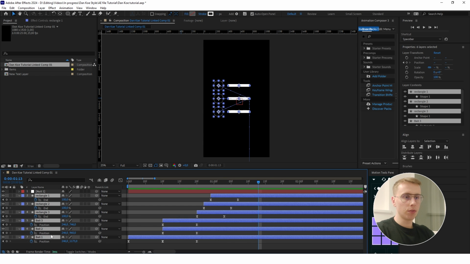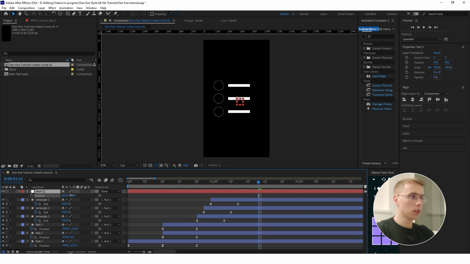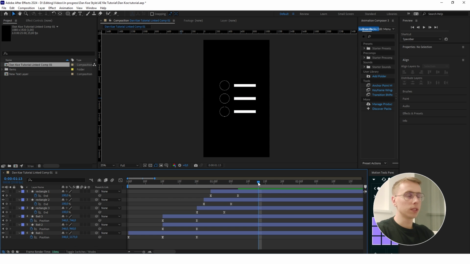So select everything and parent link it to the null. And right now open the position on the null and move everything to the center, like that. And now you can delete the null and it will stay in this position. So it's a really useful trick.